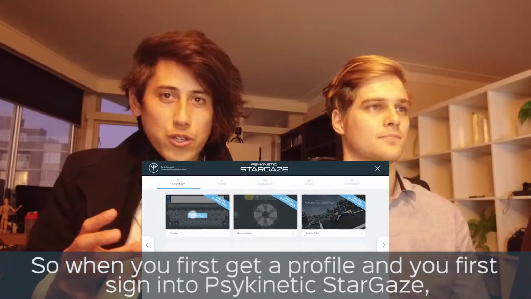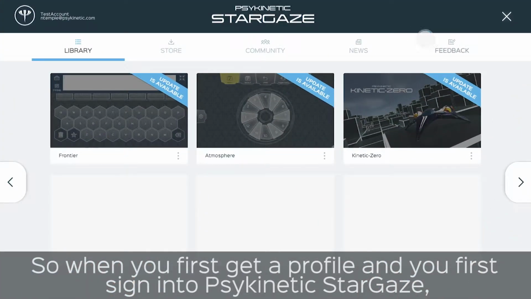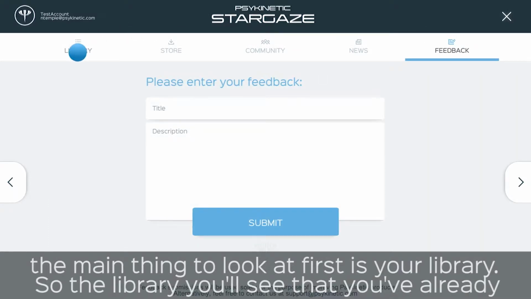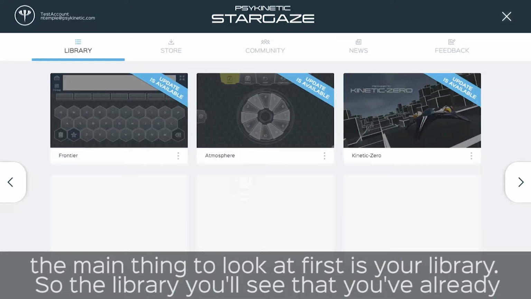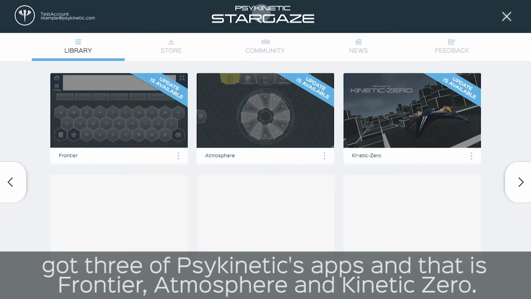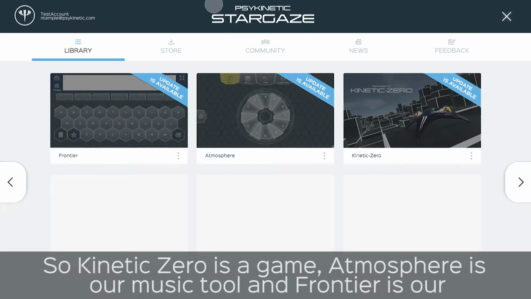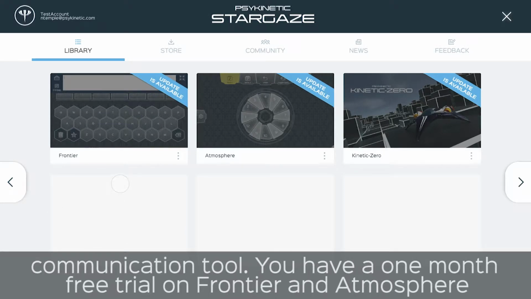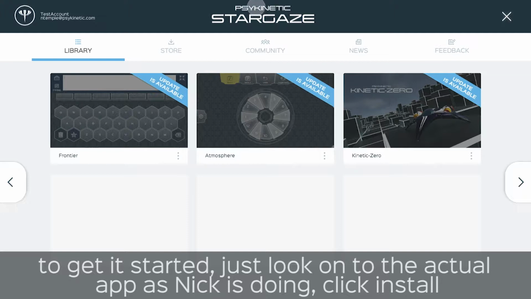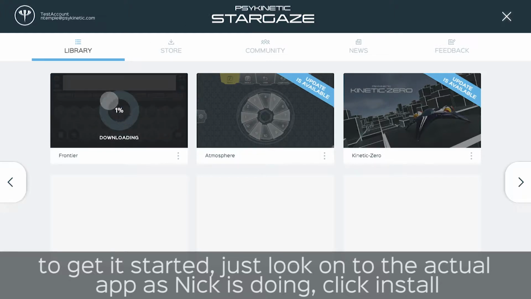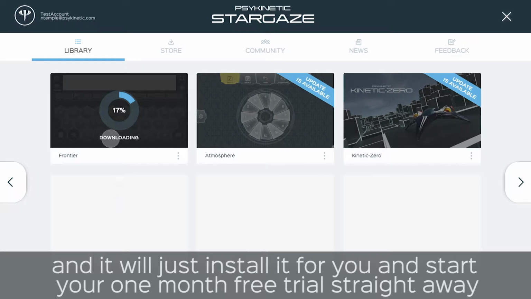So when you first get a profile and you first sign in to Psykinetic StarGaze, the main thing to look at first is your library. You'll see that you've already got 3 of Psykinetic's apps here, and that's Frontier, Atmosphere, and Kinetic Zero. So Kinetic Zero is a game, and Atmosphere is our music tool, Frontier is our communication tool. And you have a 1-month free trial on Frontier and Atmosphere. To get it started, just look onto the actual app as Nick is doing, click install, and it will just install it for you and start your 1-month free trial straight away.